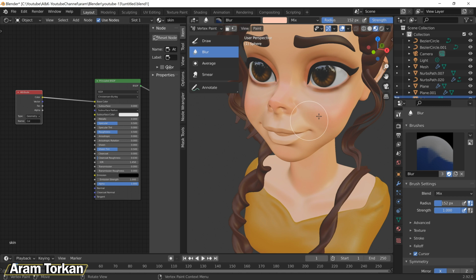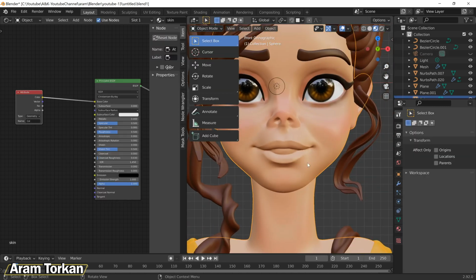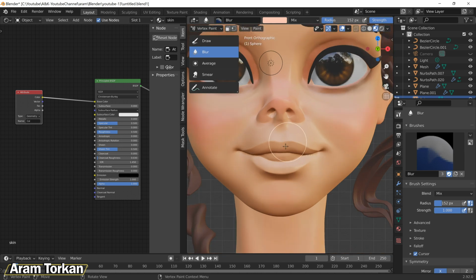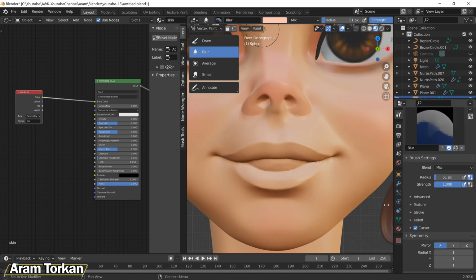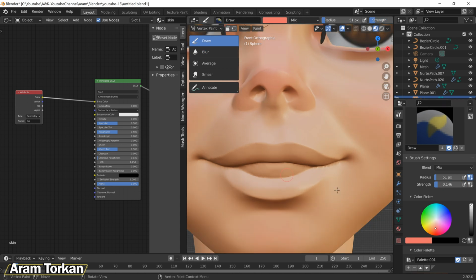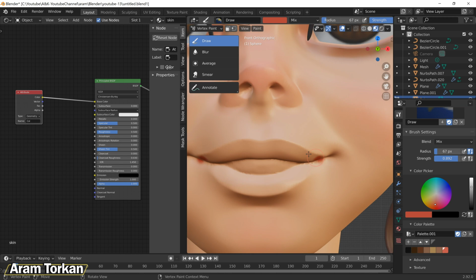And after finishing it, go back to object mode and check out your 3D model. Then go back to vertex paint mode. And now we want to start painting the lips. So change the color to a darker one, for example this color, and start painting the lips just like this. If you don't like this color, you can choose any color you want.